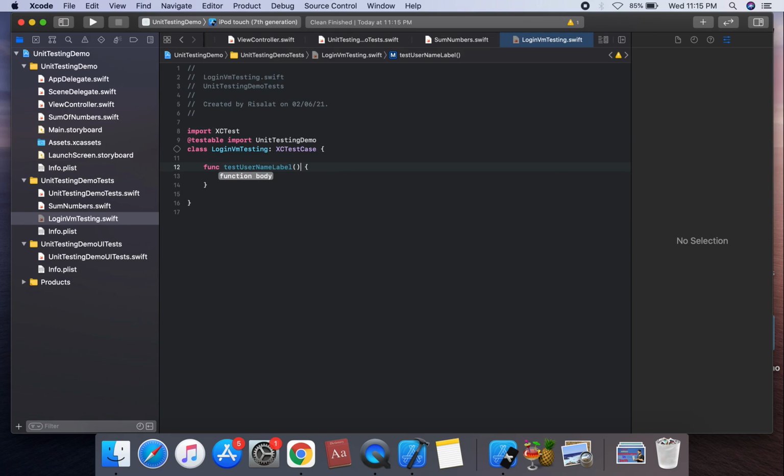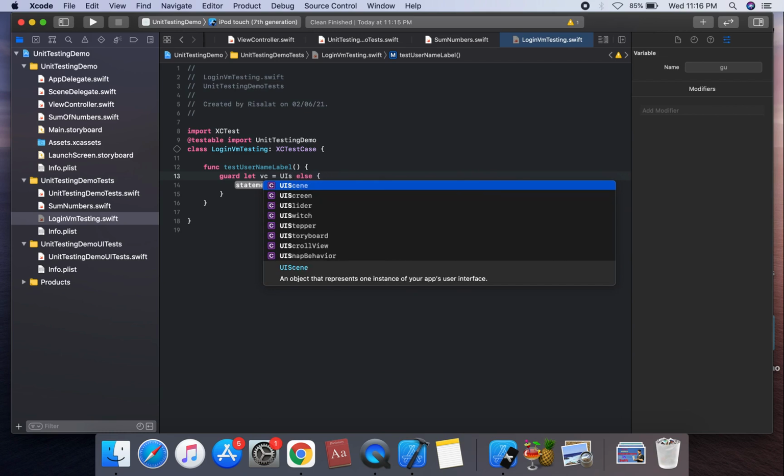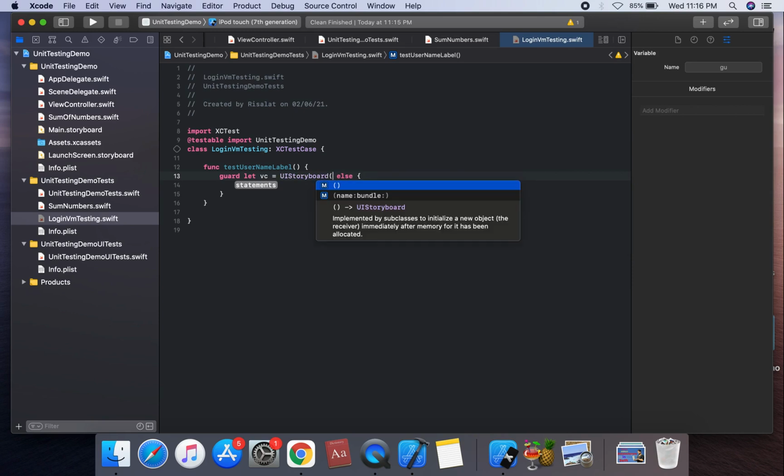Firstly, we can access the storyboard username label. We can use a guard statement, which is used on this optional value. So let vc equal to UIStoryboard. For the storyboard, we can access the name and bundle. The name is Main, the storyboard name is Main storyboard, and the bundle is nil.